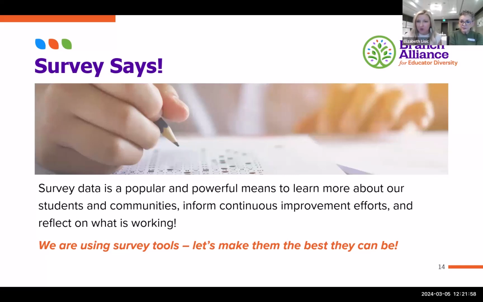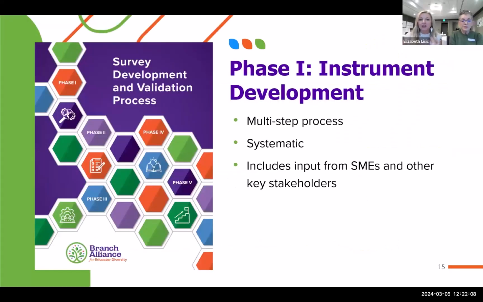We're using these tools. So as we thought about this workshop, our goal is to say, let's make these surveys the very best that they can be. Some of what that looks like is walking through a process. What we're going to share with you today is a process that begins with instrument development and goes all the way through validity and reliability testing and piloting the survey to collect data and really enhance the efficacy of the instrument.